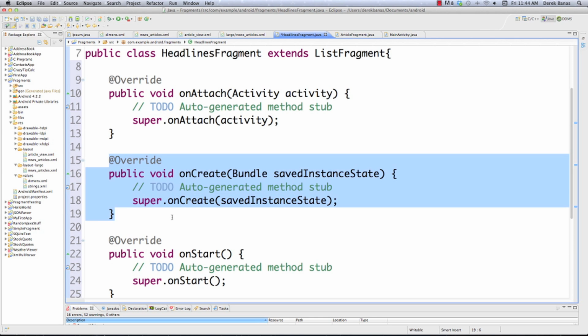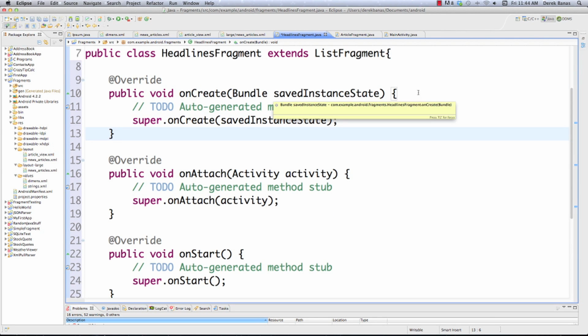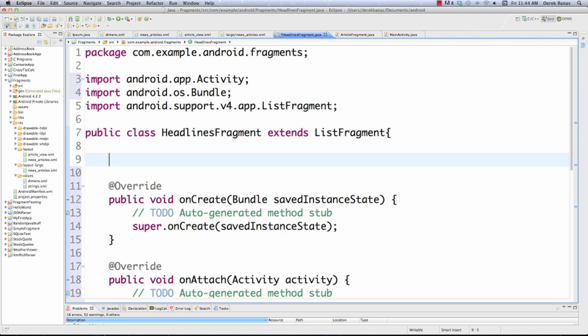I want onCreate first. Seems like every time I do this, I do that. And paste that inside of there. Now, before I get to all of those different guys, what I'm going to do here is I'm going to actually create an interface that is going to allow my activities and fragments to talk to each other. And I'm going to store that in OnHeadlineSelectedListener, which I'm going to define here in a second. I'm going to call this mCallback.